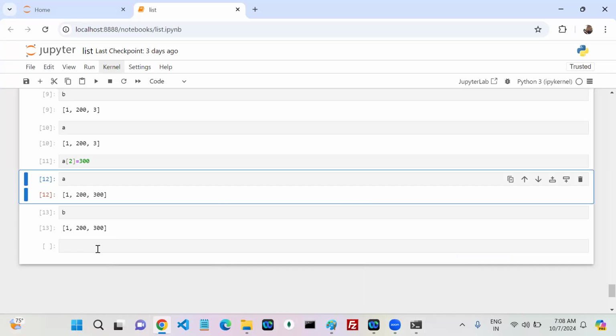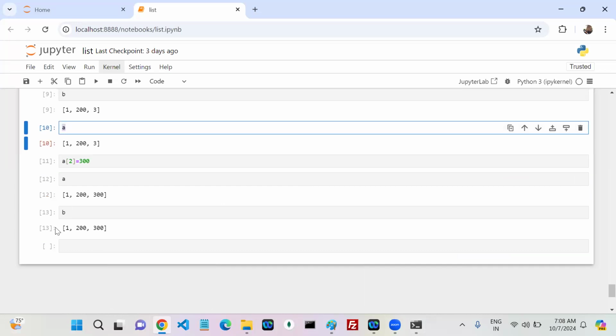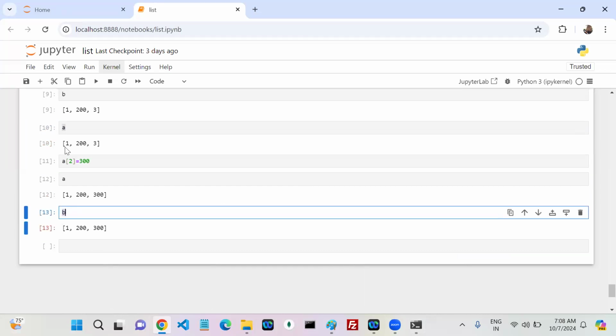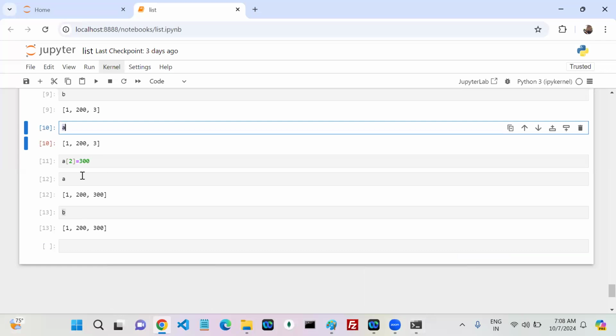But now my requirement is that if I make any change, it should not affect the other variable. If I change B, A gets affected, and if I change A, B gets affected. I don't want it like that. Come on, tell me how we can do it.